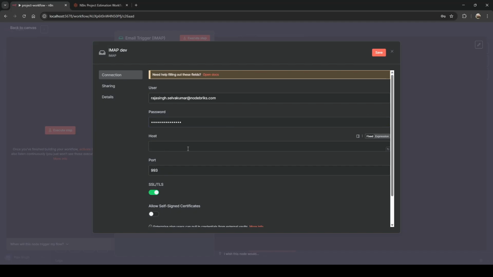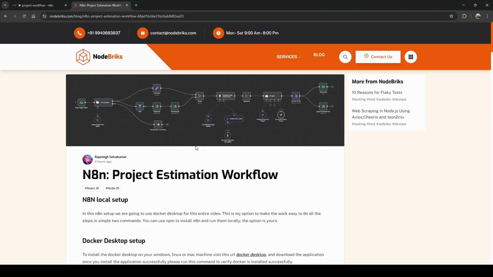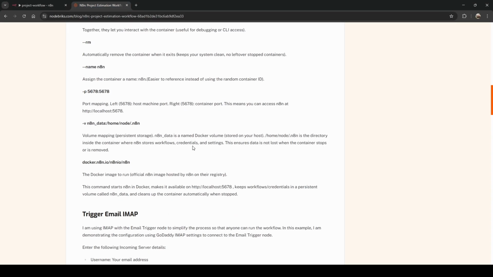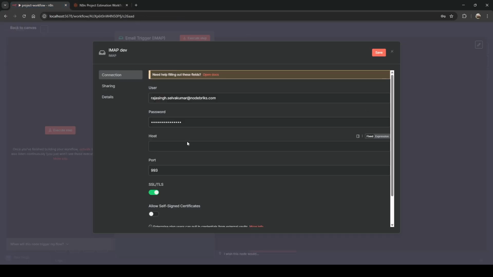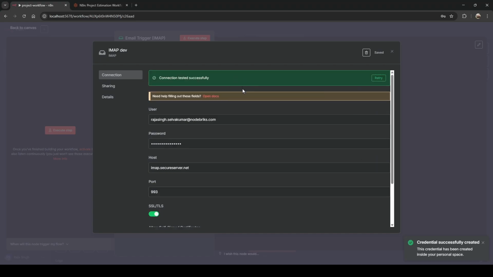Okay, so the IMAP host would be, so let me go to my documentation. Here I have clearly mentioned the things you require to set up the IMAP service. I am using GoDaddy, so I am mentioning this service as the host name. I am copying this and pasting it into the host name field. I am clicking the save button. See, the credential is successfully created. In your case, if you have any failures or errors shown in this place, it means you made a mistake in these three items only. Please verify them yourself, and then the configuration will be tested successfully.